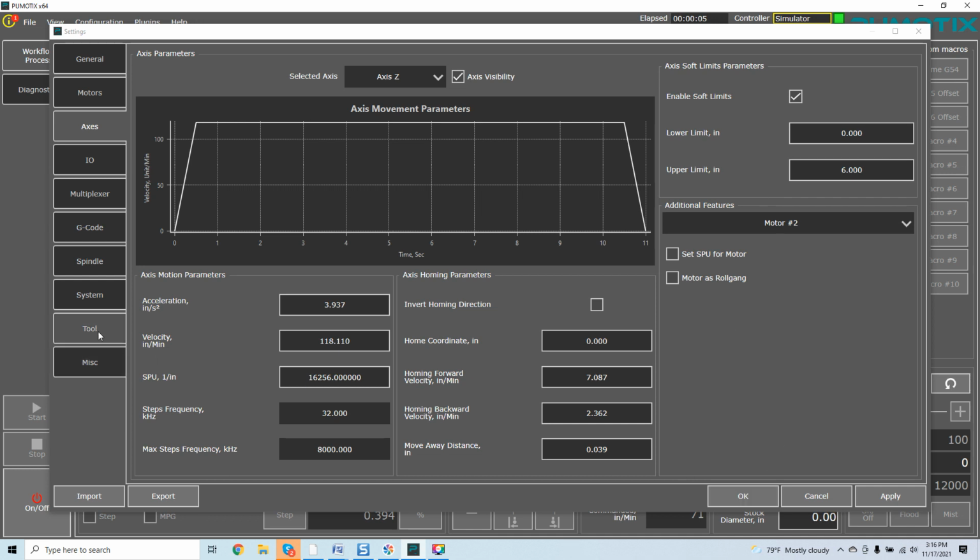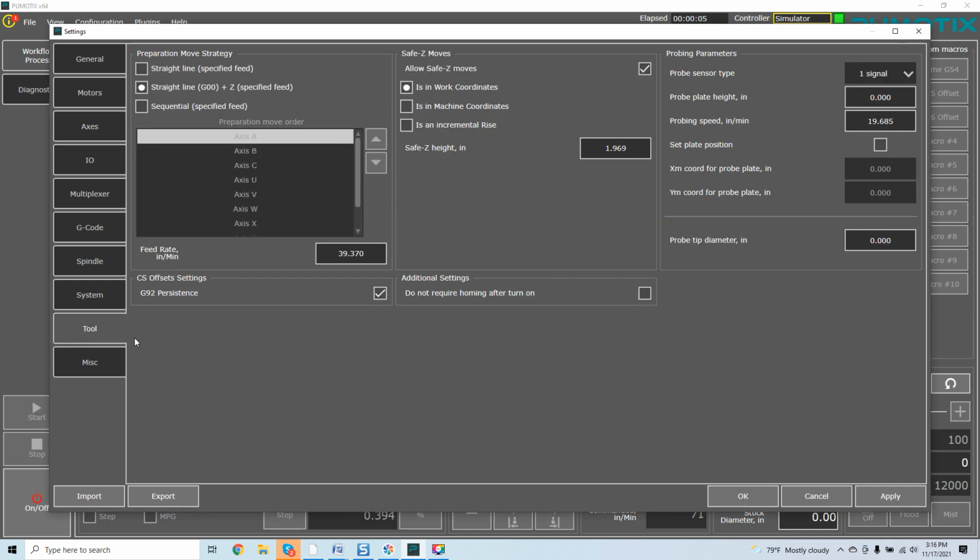Now what we're going to do is we're going to come over here to Tool. And why I want to come over here to the Tool tab is you'll see additional settings. Do not require homing after turn on. Now, when you do this, you can read this text. I'm going to do it again so you can read it. The option allows to use software limits immediately after turning on the machine without actually starting the homing procedure.